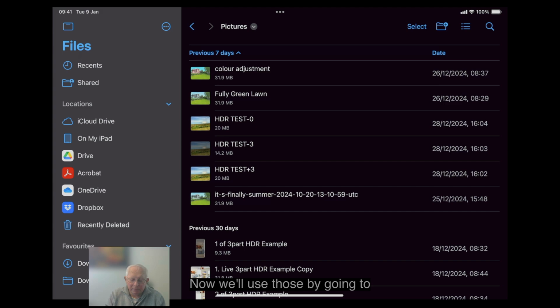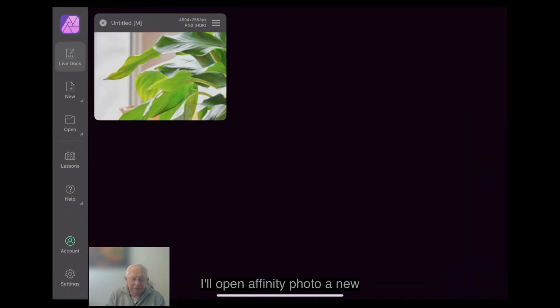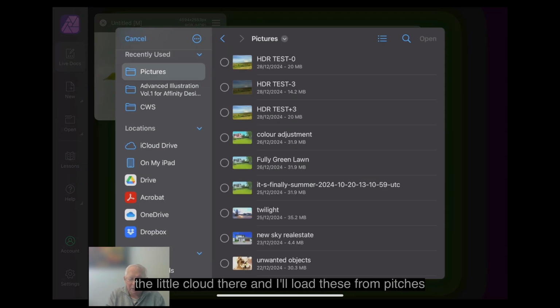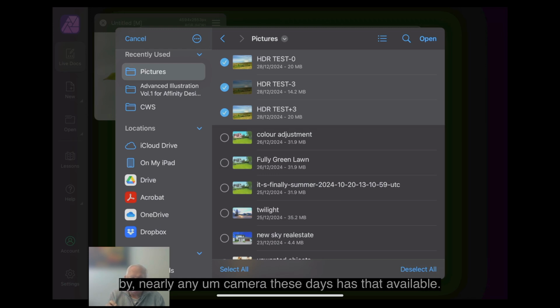Now we'll use those. I've saved those, they're not in the photos gallery, they're simply in the folder. Now I'll open Affinity Photo, a new HDR merge template, and I'll load those, this time using the little cloud there, and I'll load these from pictures. There they are. Test 0, so there's no extra on that one. And this one's minus 3. That one's plus 3. So they're the three options available in my standard camera. It's a Panasonic DSLR, but that's by the by. Nearly any camera these days has that available.